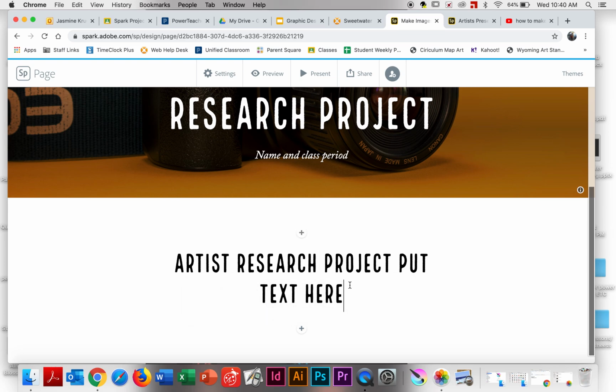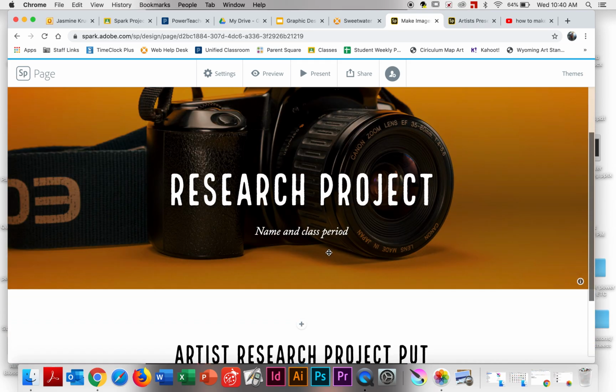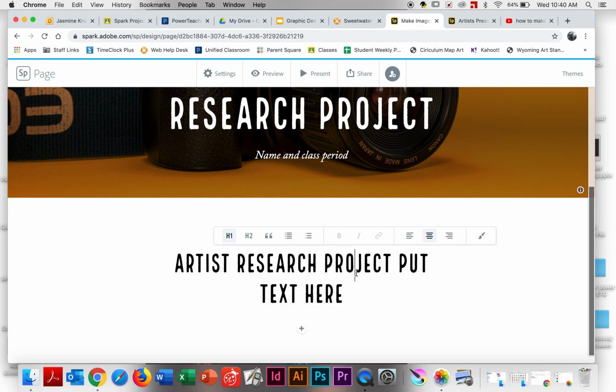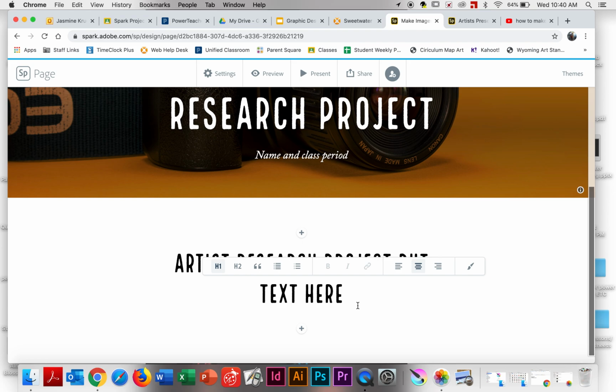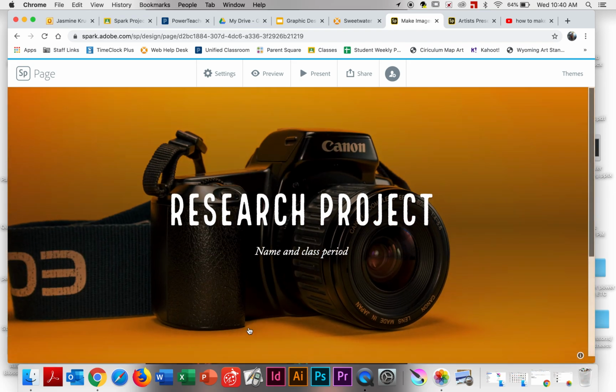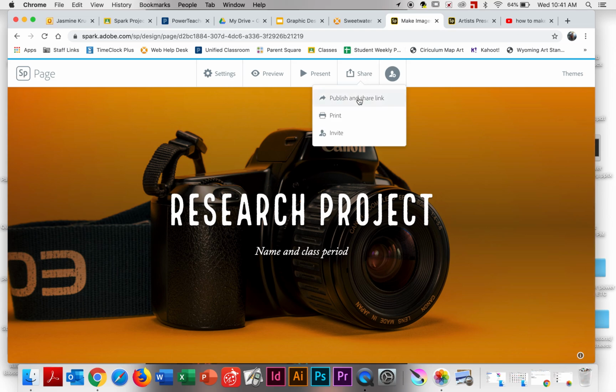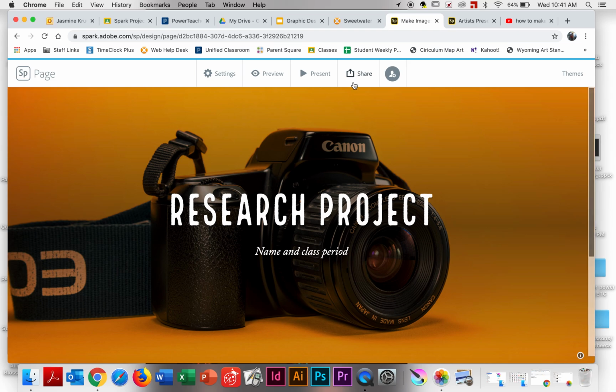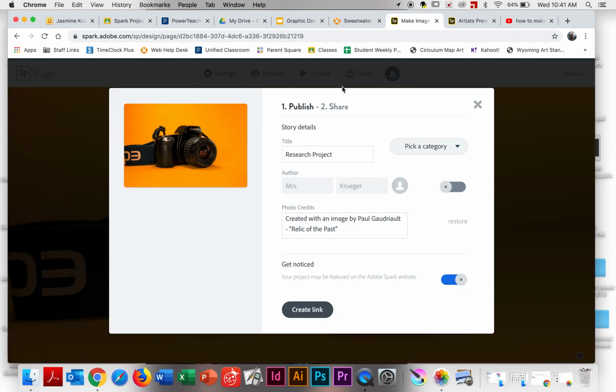Okay, just make sure whatever you do decide, if you are changing colors, size of your font, stuff like that, make sure it's readable, so don't insert bright highlighter yellow Comic Sans font. That would really break my heart. Okay, let's say I'm done, I made my research project, I'm happy with it, I'm ready to show it off to the world. If you go up to that share button, you can hit publish and share link.